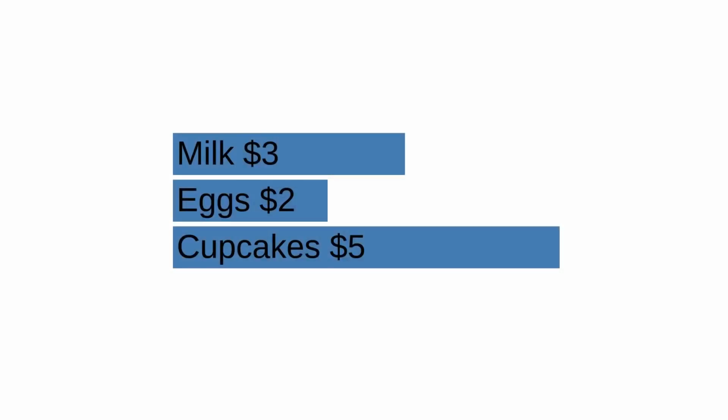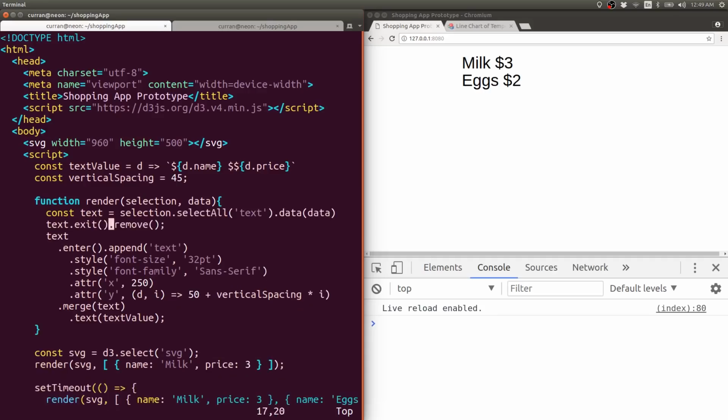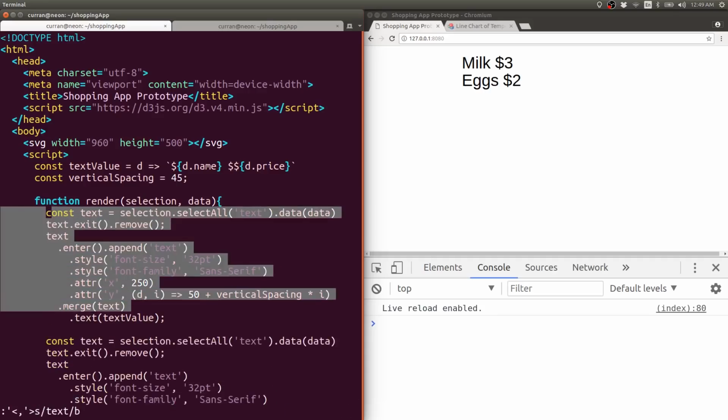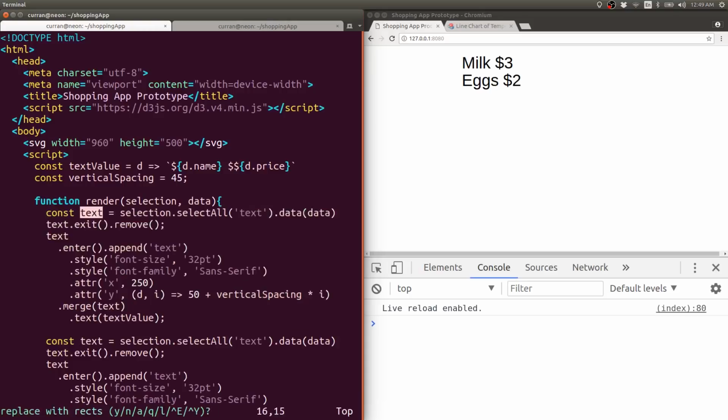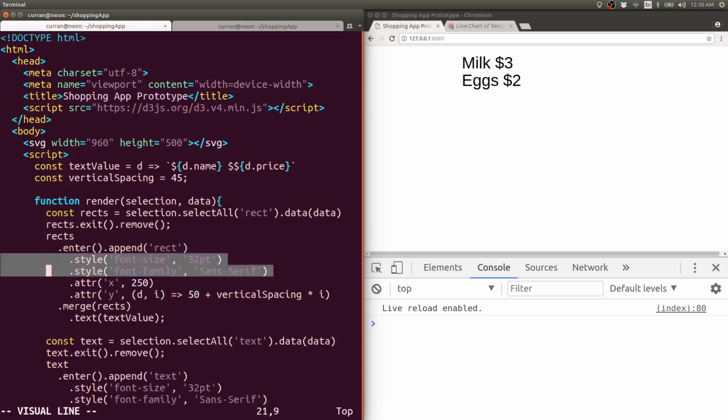Since this will be on mobile devices, let's utilize the full width available by putting the bars behind the text items. This is what that would look like. The area of the bars here corresponds to the price of each item. We can add bars behind the text elements by using the same general update pattern for rectangles instead of text.